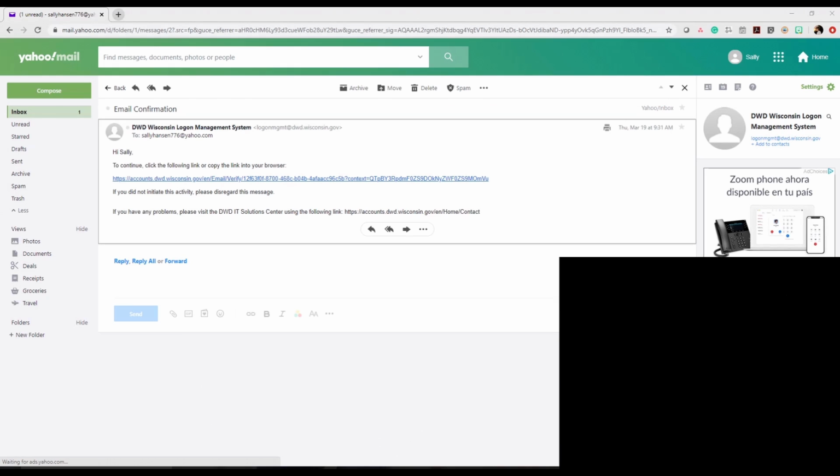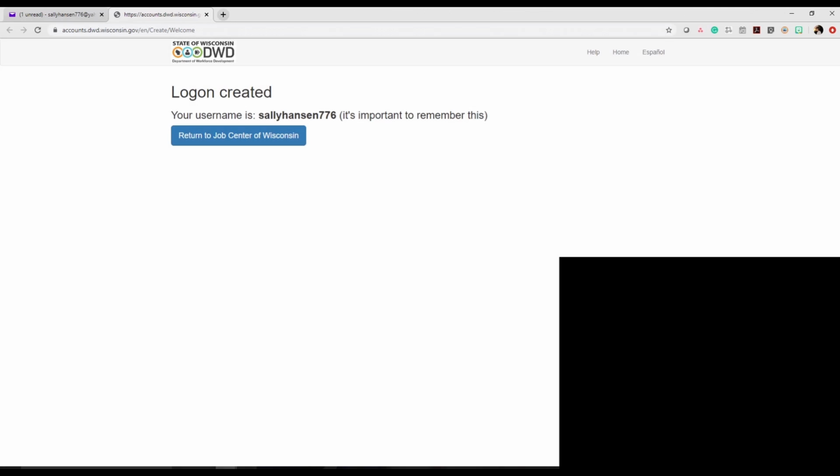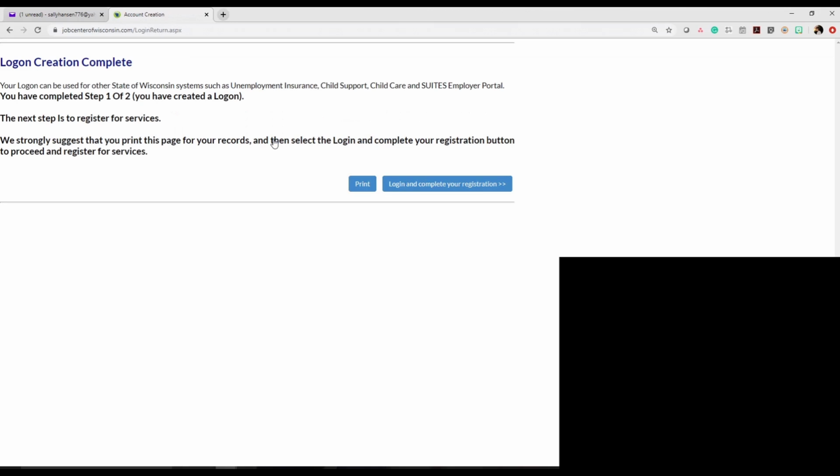Okay, and this is just an example of what the email verification is going to look like. You're going to go ahead and click on the link that came to you via your email address. That will take just a second while they activate your account, and you'll be able to watch the bar go across the screen, knowing that it is indeed working. Okay, here we go. It reminds you again what you put in for your username. It is important to remember that you're going to click Return to Job Center of Wisconsin. And here we go. We're going to log in and complete our registration.